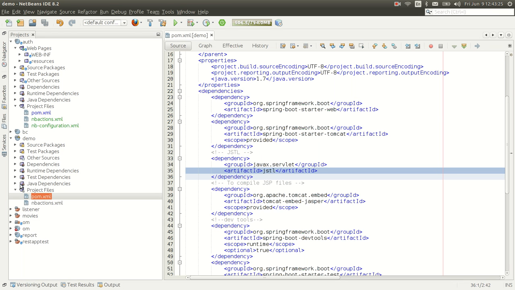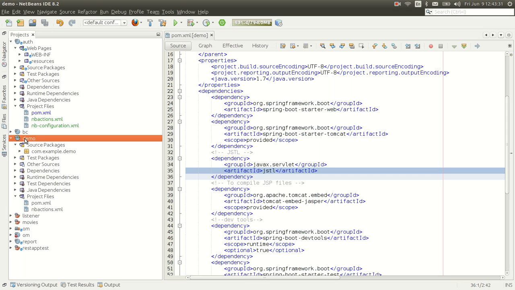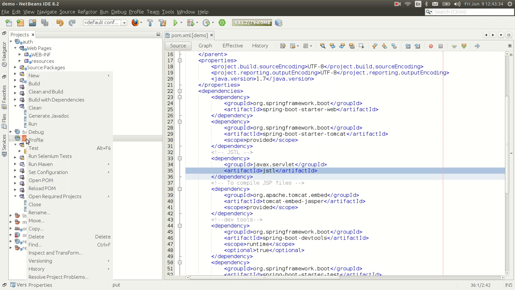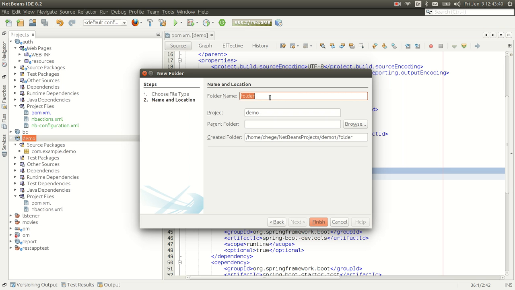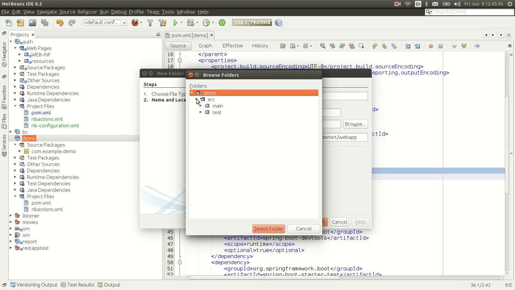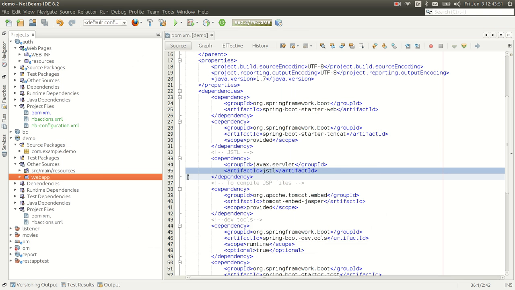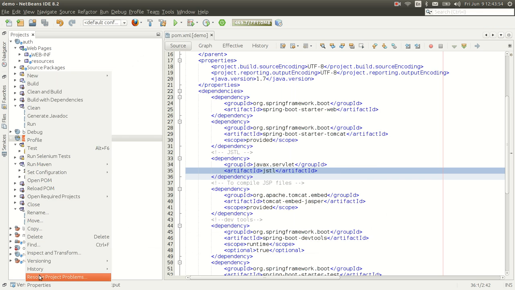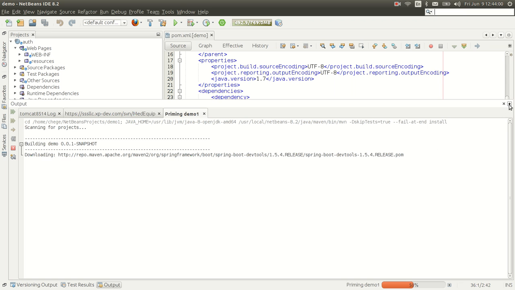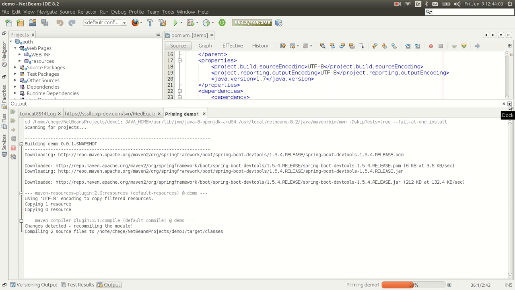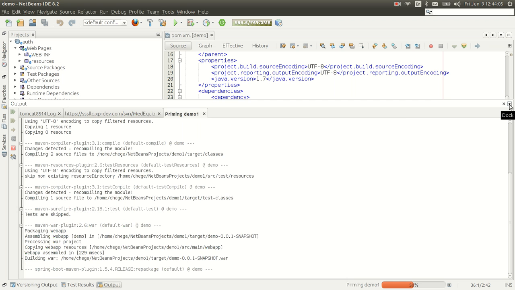After doing that, we want to add the webapp folder where we store our JSPs. For the demo project, we're going to create a new folder. Let's call it webapp. It's going to be under src/main/webapp. Yes, finish. And then we are going to resolve the problems. Maybe some dependencies are not yet in the classpath, so maybe Maven downloads them for us. It's downloading. Let's just give it a few seconds.